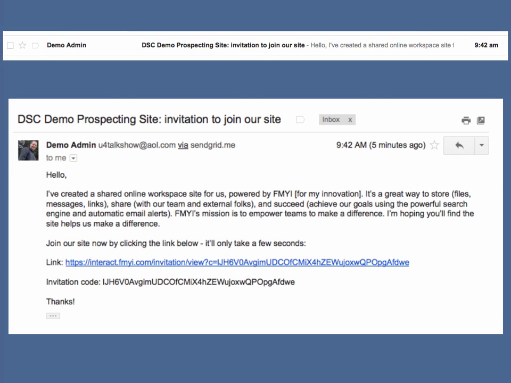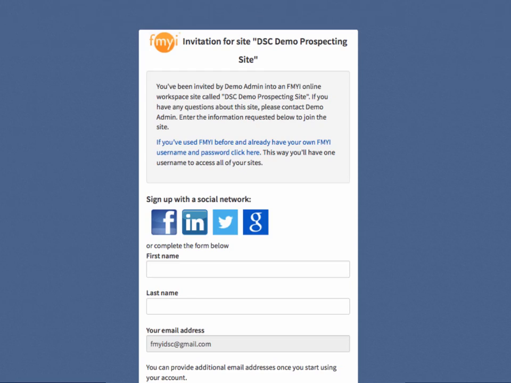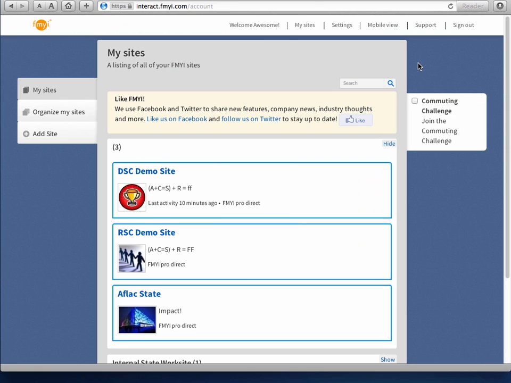To get started with FMyI, your coordinator will send you an invitation. You'll choose that you've either used FMyI before and you have your own username and password, or that you've never used FMyI, and so you need to create a new username and password to access the site. Once you do, you'll be on a page here called My Sites. There's also a Settings tab.